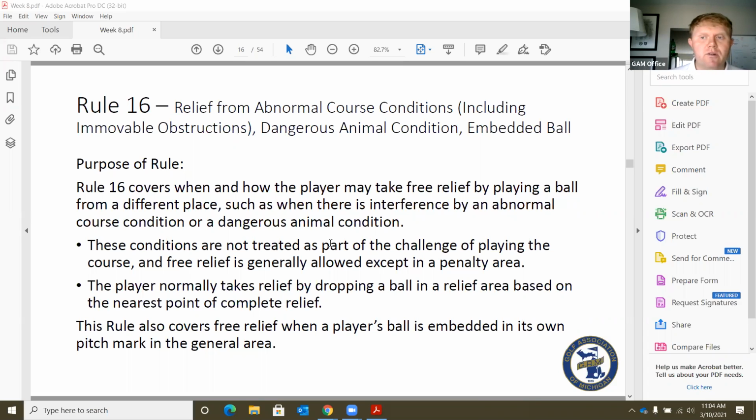And there are some situations where we will not give the player relief if it's unreasonable for them to be playing from that area to begin with. So then the player normally takes relief by dropping the ball based on the nearest point of complete relief. And then we also cover free relief when a player's ball is embedded in its own pitch mark in the general area in Rule 16.